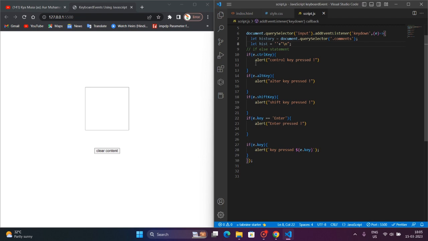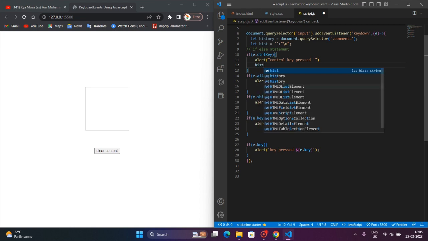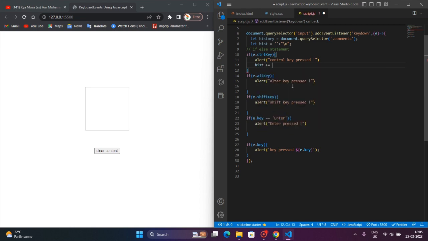Now inside each and every if statement, we will add one more thing: hist plus equal. Like in the control, we will add control key. Inside alert, we will add the same history plus equal assignment operator, alt key. Done. Now in the shift we will do the same, shift. And in the place of enter, we do the same, plus equal, then enter. Done.